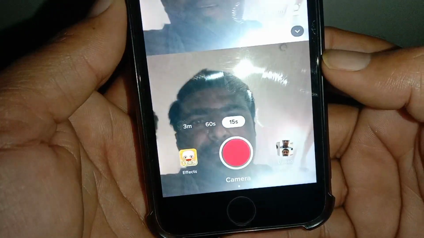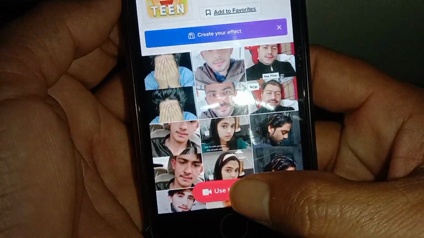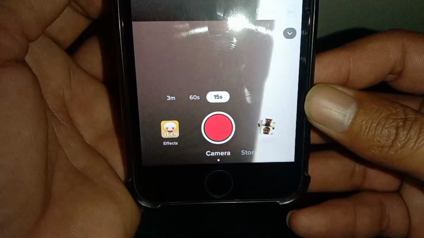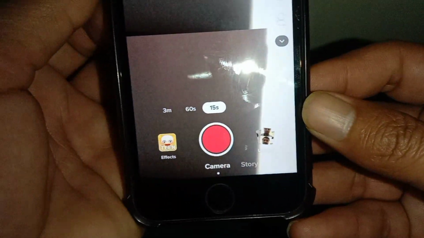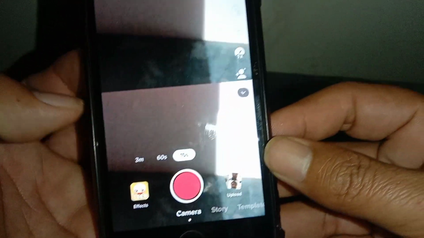So tap on this and here you can see, here this will look like this, and here your age will be teenage and here will be your original.